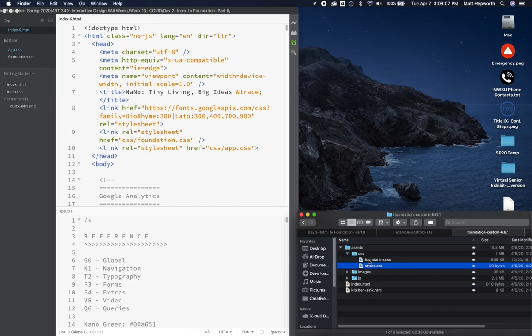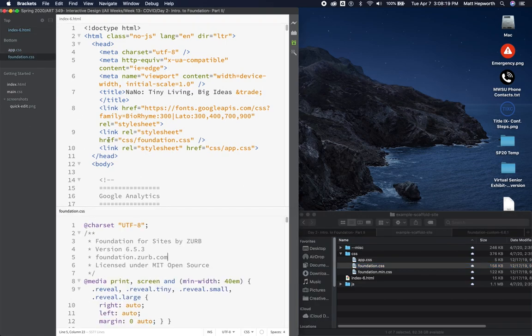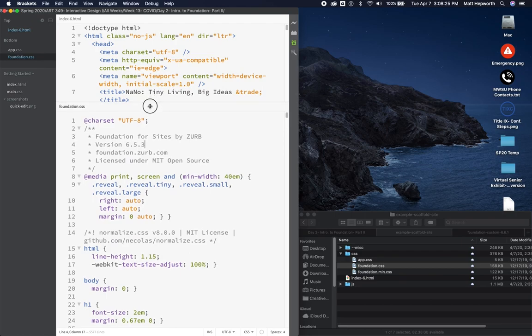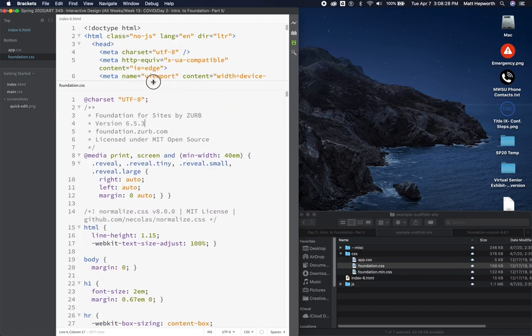You'll notice that the other thing about this demonstration is that the version of Foundation is different from the version that you and I are working with right now. That's only because this particular example was created a little while ago. This is Foundation version 6.5.3, and you can see that here in the Foundation CSS.